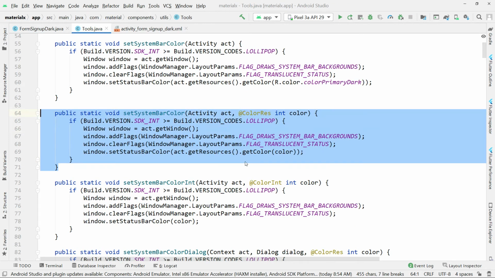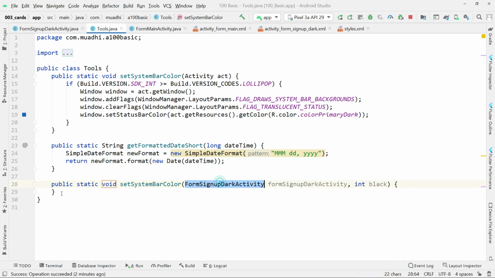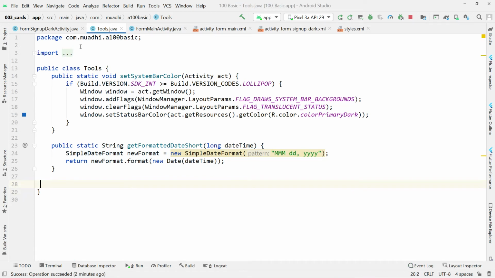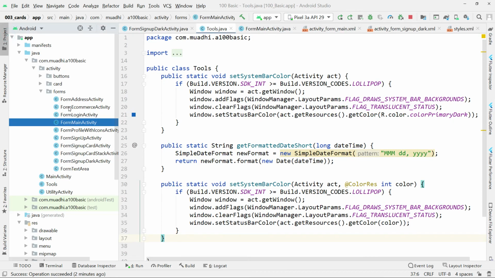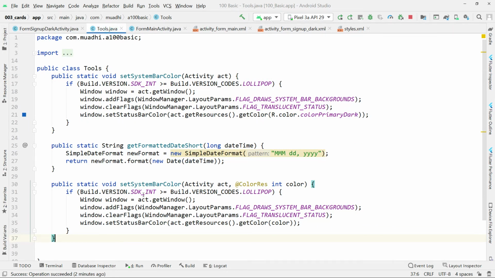What I'm going to do, just change this one to activity. Okay, let me delete it and I create a fresh. So I can put here in the tools, because we want to be using this every time, so I have to put it in external function of tools, in the external class. Okay, you see I have here a class called tools. It's where I put my things that I'll reuse again and again. So in this one, I have set system color. It is taking two things, the activity and the color itself.